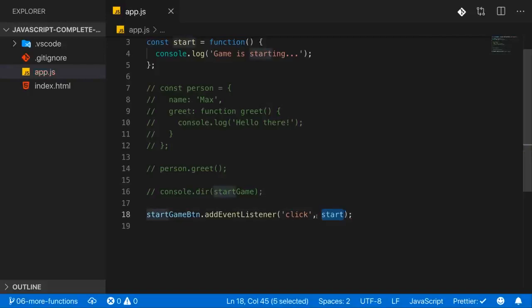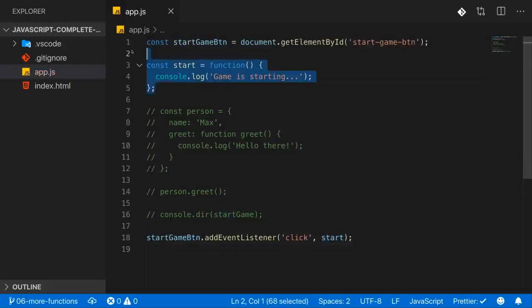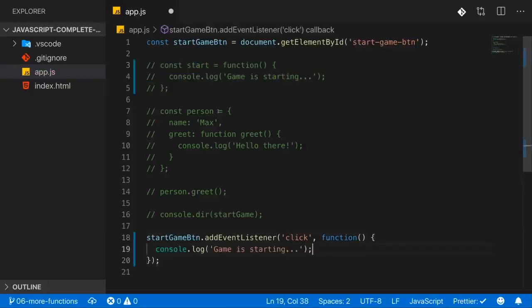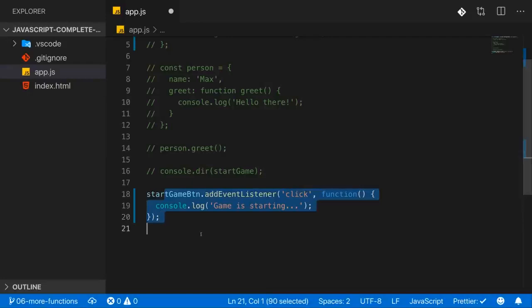So if I read that, for example, I have to look where the start function is. There it is. So I don't have to do that if you use an anonymous function. Instead, everything is defined in place here. And by just looking at this line, I fully understand what's going to happen when this button is clicked. So this is a prominent scenario for using an anonymous function.